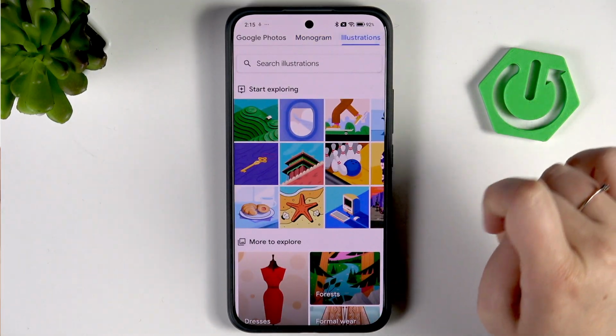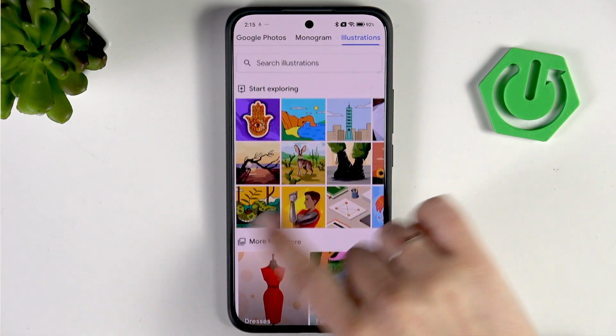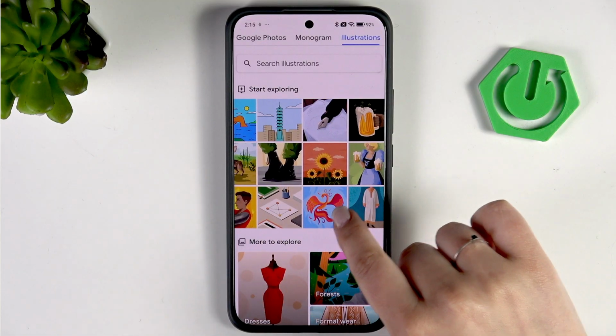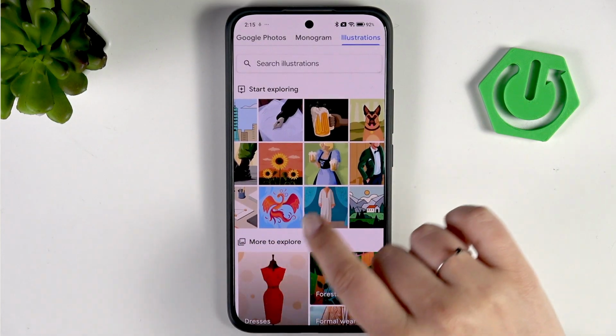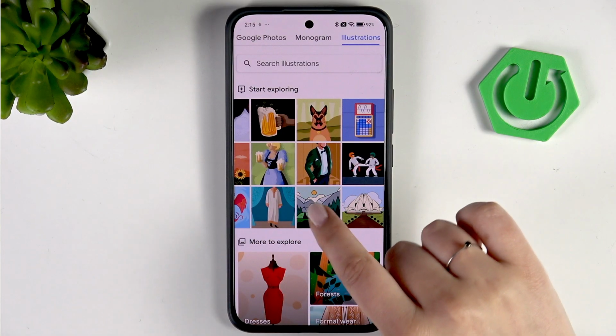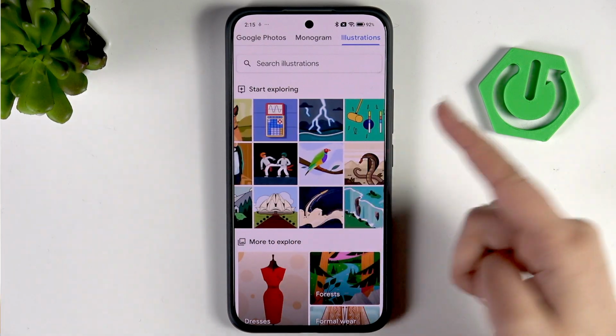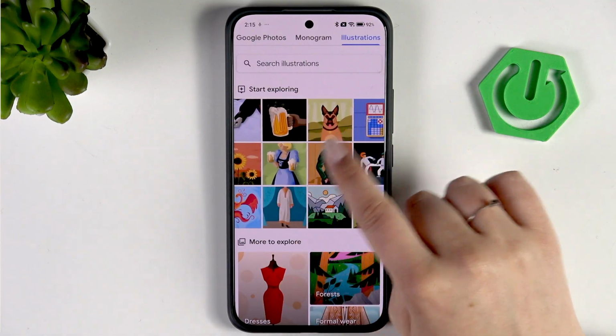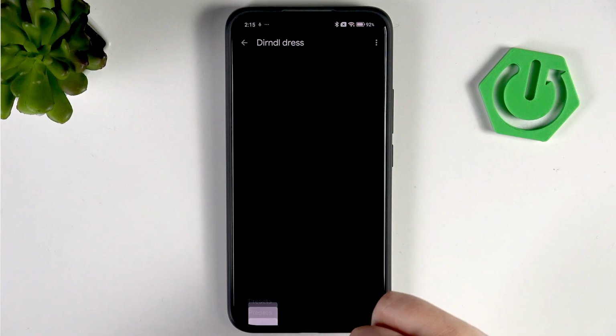And illustrations that are free of charge, and they are available online. So if you don't have a photo and you're not sure whether you want to use the monogram, you can choose something from those options, maybe something that resembles you of this person. I don't know, I'll pick this one.